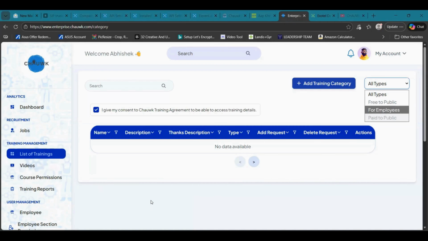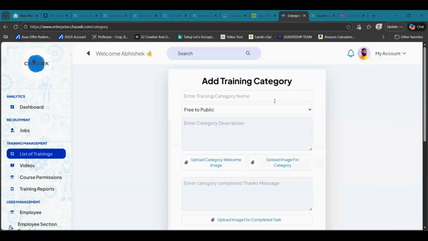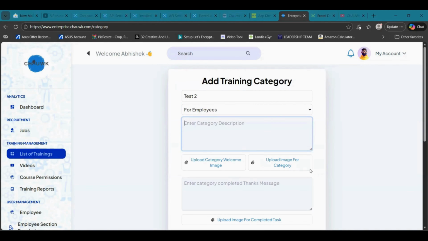Once you open the platform after registering and completing your agreement with the CHAUWK team, you will be able to access the list of trainings. And once you give your consent to that agreement, you can add a training category. So let's start. Let's call it test 2, and let's make it only for your employees and call it a demo training.